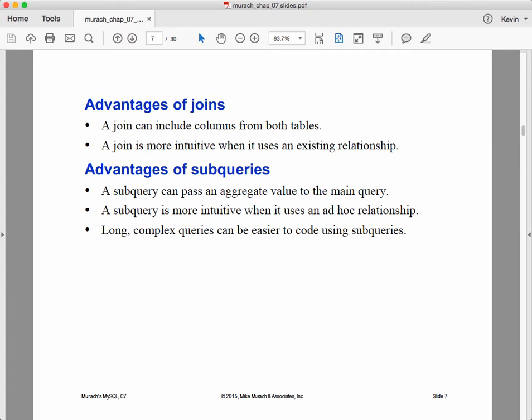Each has its advantages, and here's a way to compare them. A join can include columns from both tables in the result set. That's not true of a subquery. A join is more intuitive when it uses an existing relationship, because it really comes from your understanding of the logic and the relationships in your data model.